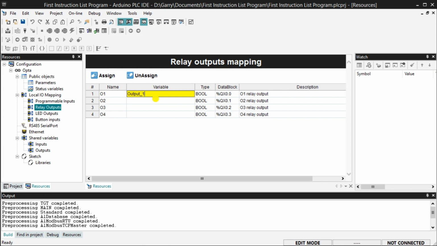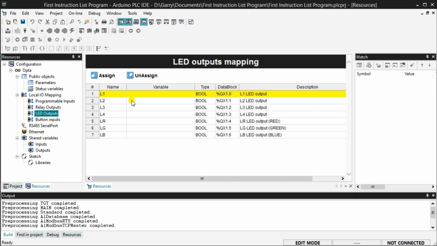Select LED outputs, which displays the LED output mapping. These are the status lights on the Opta CPU unit. We will make these represent the relays in our program. Assign a variable name to the LED output that will be used. The Opta PLC also has a front LED that can be different colors. We will assign the green output to indicate that the Opta PLC is scanning.